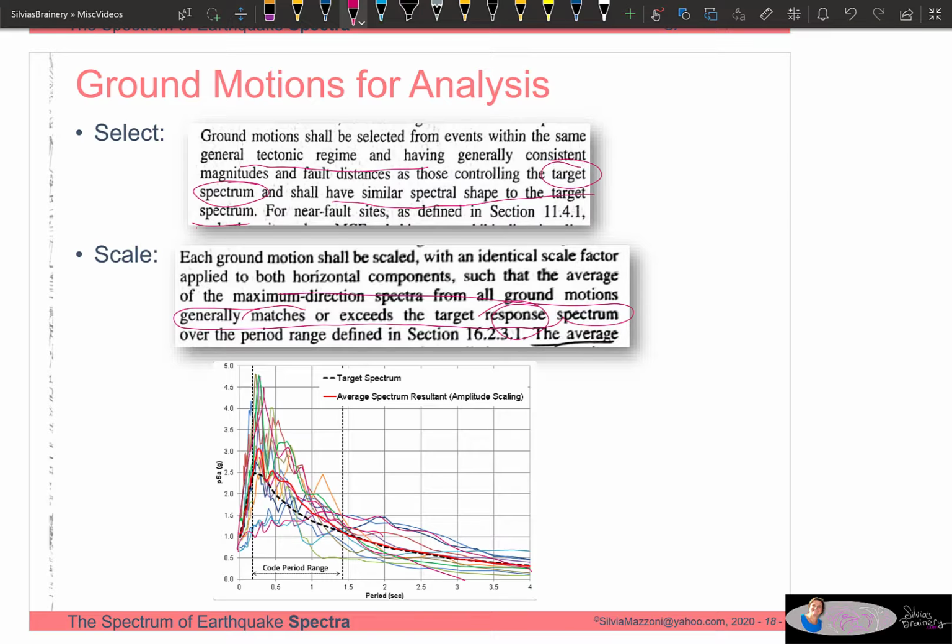the uniform hazard spectrum or the uniform risk spectrum or the MCE sub R is really an envelope. And so it's really expecting all your ground motions to have all the energy at all periods, which you can see from this nice suite of ground motions isn't the case.